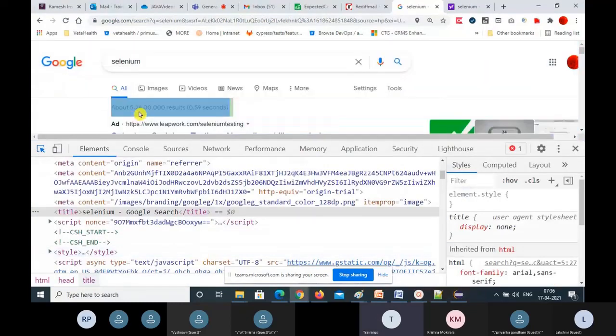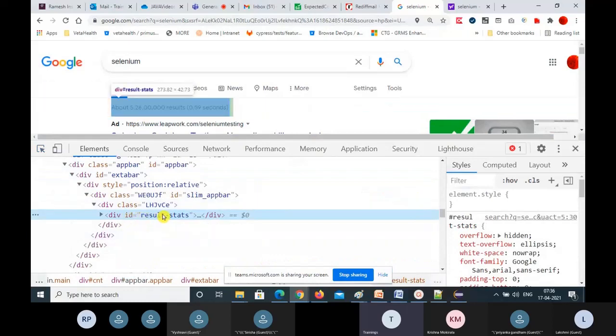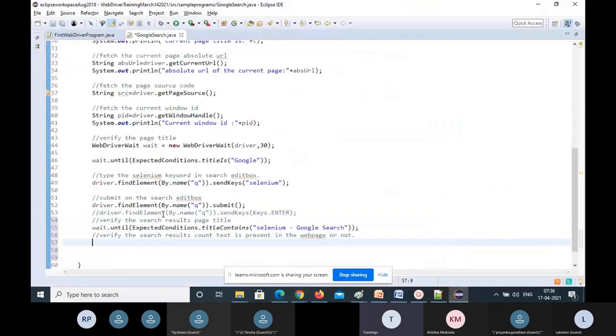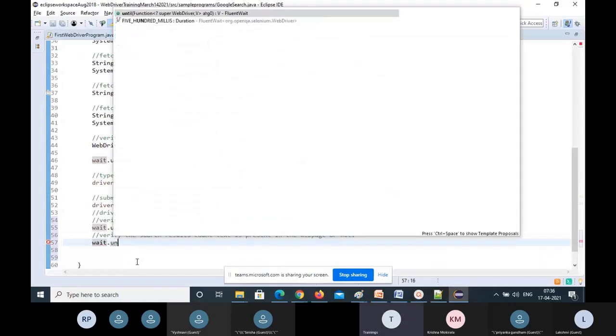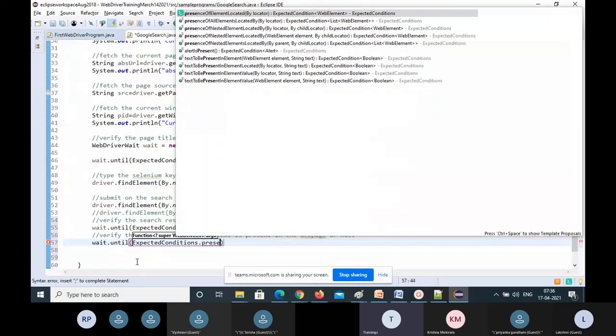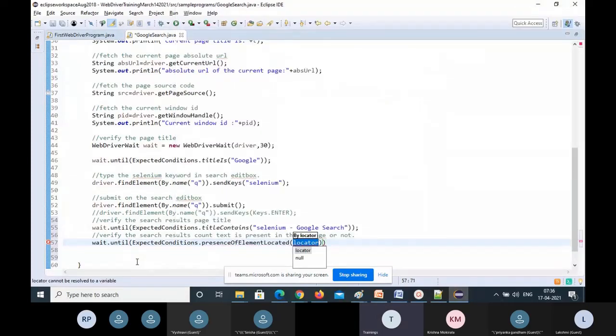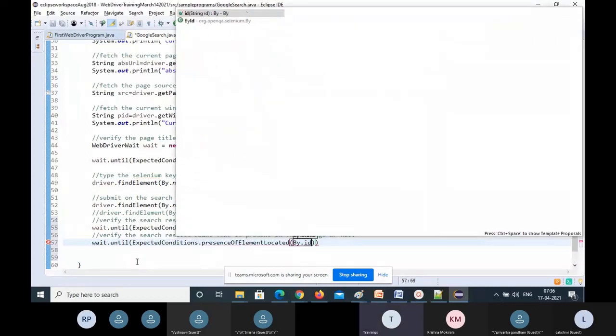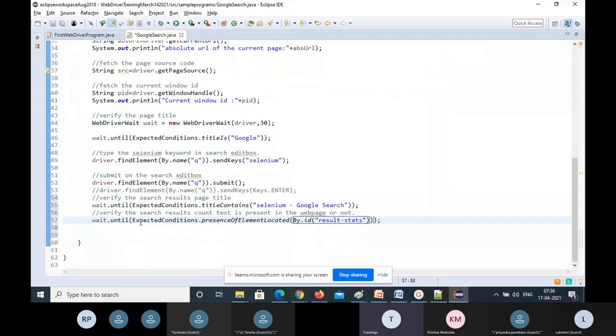How can you verify? You need to wait for this. See, there is an ID for that. I'll take this ID and verify. So wait dot until expected_conditions dot presence_of_element_located. It's an element, so I'm writing presence_of_element_located. I'm checking whether that element is available or not, By dot ID. I'm exploring more expected conditions class methods; three methods I have used now. This verifies whether the element is present at this location.